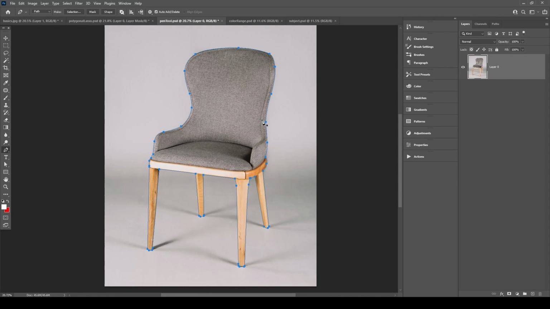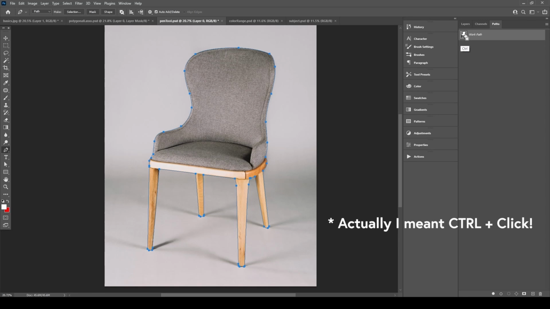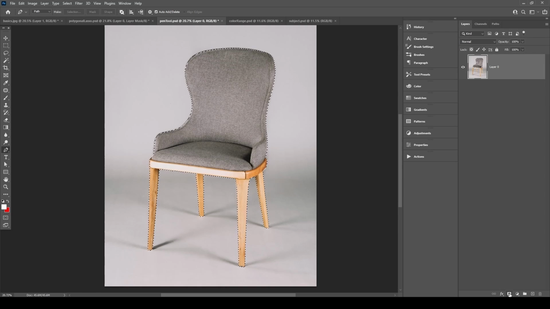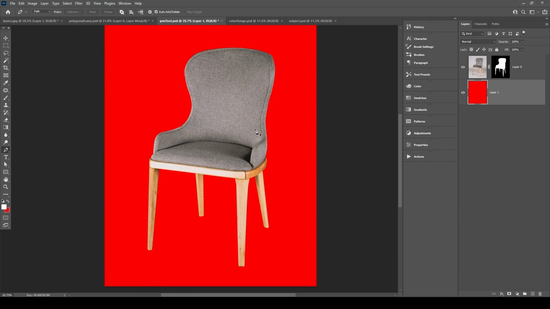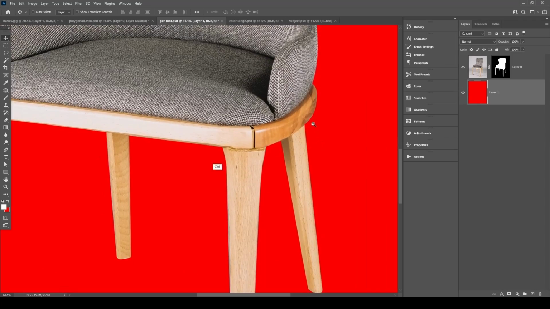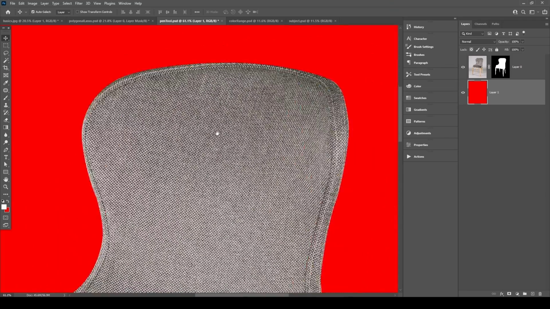Okay, so now I've drawn this whole path around this whole chair. And then I'm going to go into the paths panel here, and I'm going to right click where it says work path. And it makes that selection from the path. Go back over to layers, hit my layer mask, and boom, we got this whole selection. Control click the new layer button to bring a new layer below it. And I'm going to hit Control backspace to fill it with that red color again. And then you can see we have ourselves a nice selection.